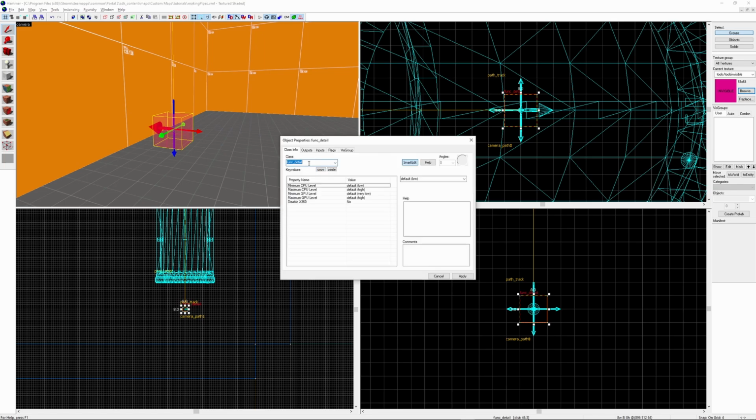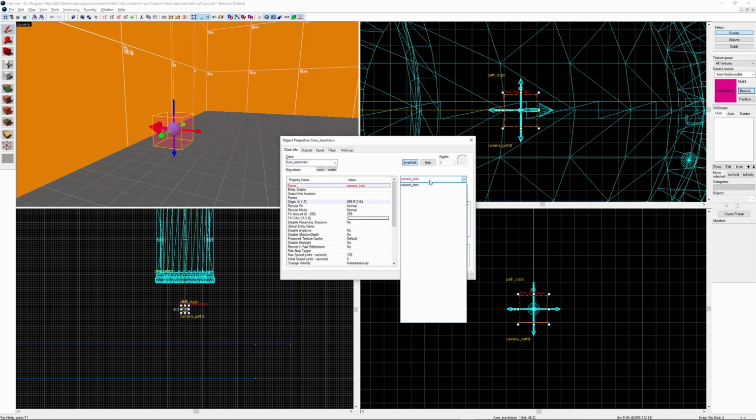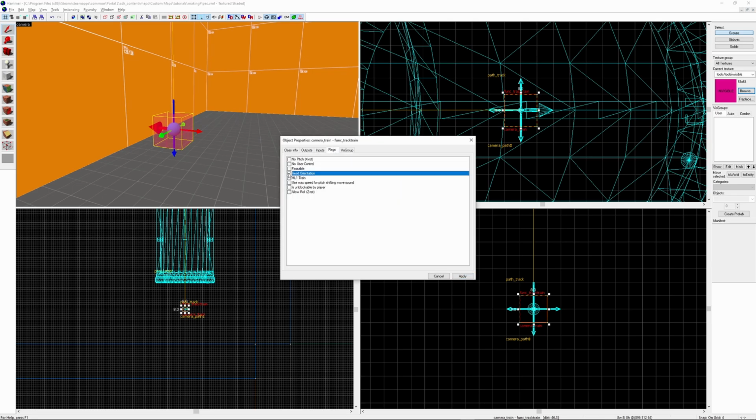I'm making mine 8x8x8. Make it a func track train, give it a unique name. I'm calling mine camera train. Give it a speed of 400, make first stop target the name of your first path. In flags, check passable and fixed orientation.